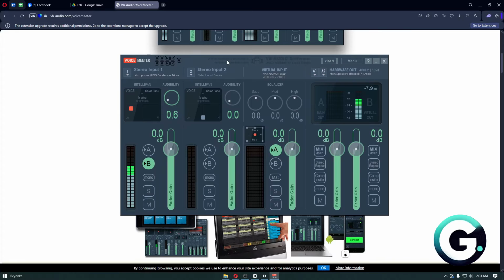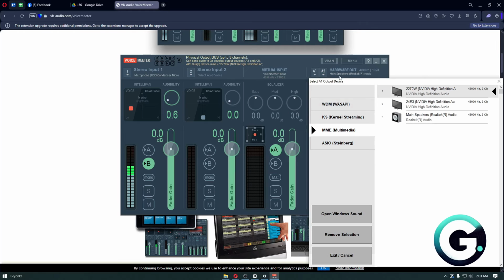Now, after installing Voicemeeter, you then have to restart your computer in order to apply the drivers installed to your device. But right after that, you just want to head over to your hardware output right here. Click on your headphones. In my case, I'm using this specific headphone right here.